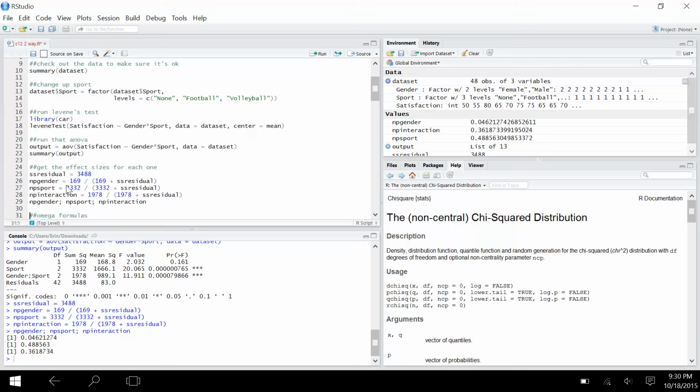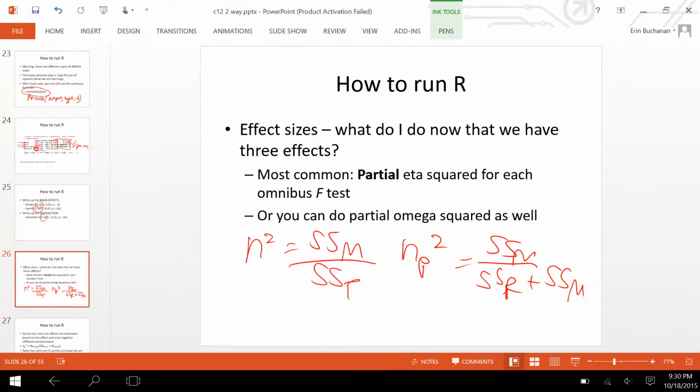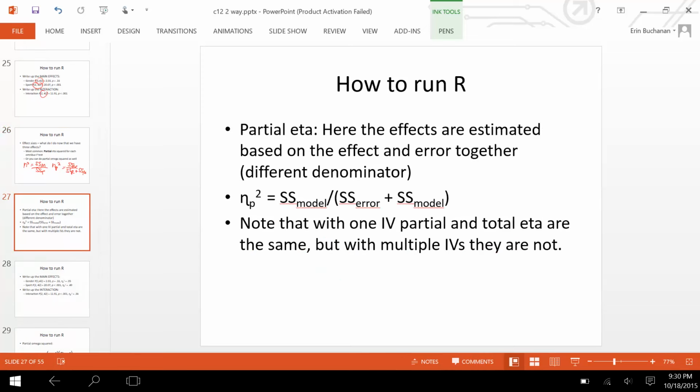Okay, so I've got 0.05, which is definitely small, 0.49, which is large, and 0.36, which is large. Right, and that is what I did here, was I just typed them in.